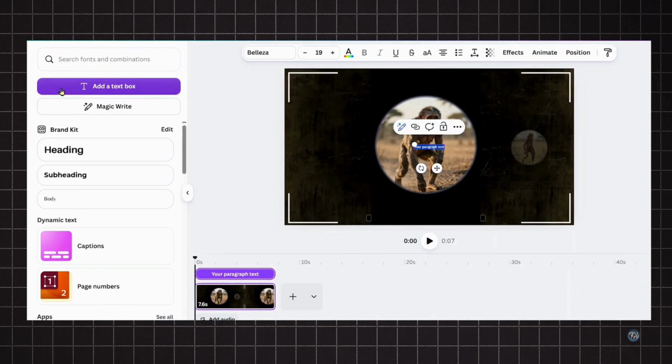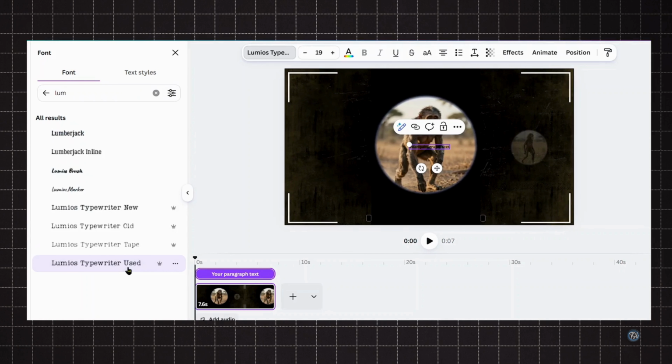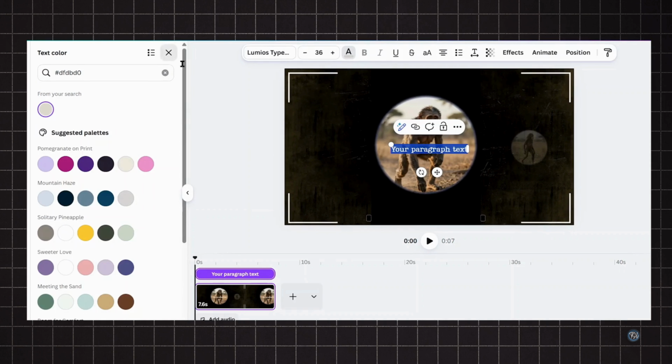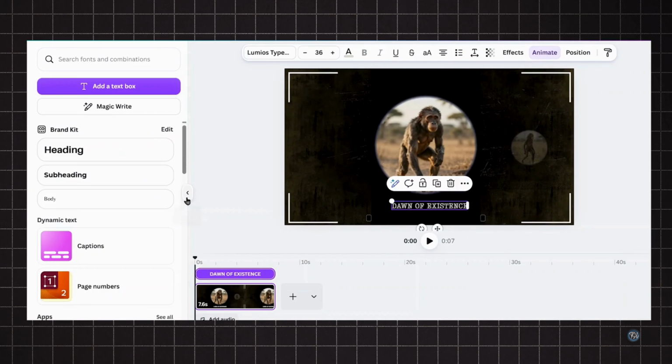Add a text box for the chapter name. Set the font to Lumio's typewriter used, size 36, and change the font color to this. Now apply the merge animation and select both.